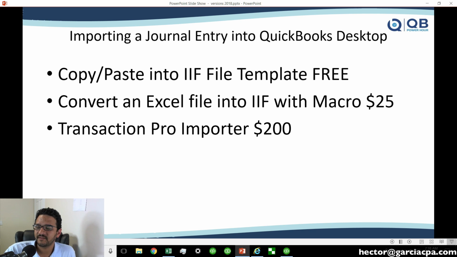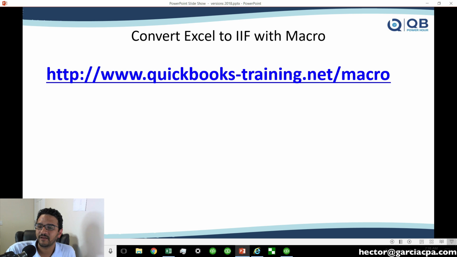That was copy and pasting into the IAF file template. There's the link again. And then converting an existing Excel file that you can copy and paste into my macro. Click on the generate IAF file, and that's the website to go to, and it will do it for you.